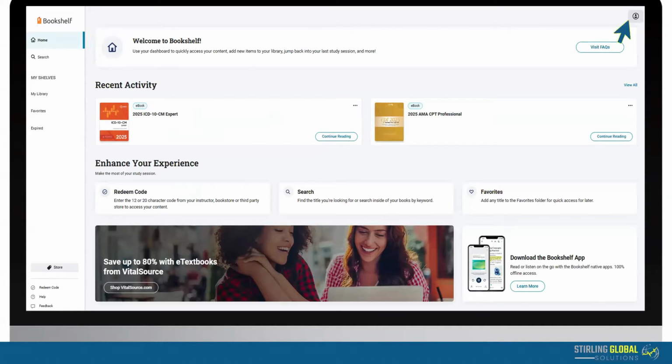For those of us who still love the luxury of a full keyboard, there's more good news. You can also download the Bookshelf app right onto your desktop. That's right. No tabs lost, no browser battles, just pure ebook bliss. To get started, click the little person icon at the top right of the Bookshelf screen. From there, you'll see the option to download the desktop version, and just like that, you're turning your computer into a certified coding command center.